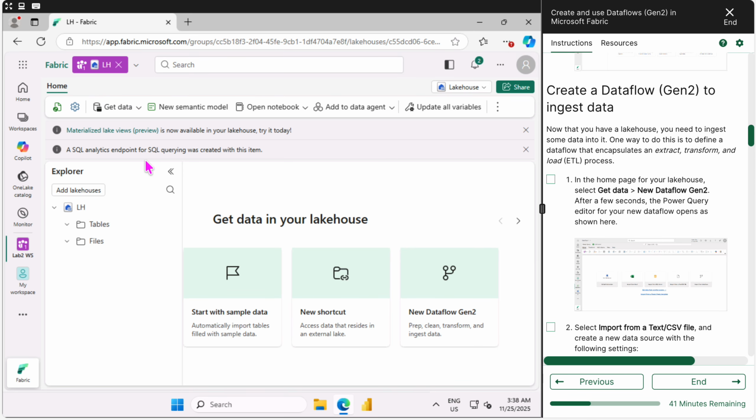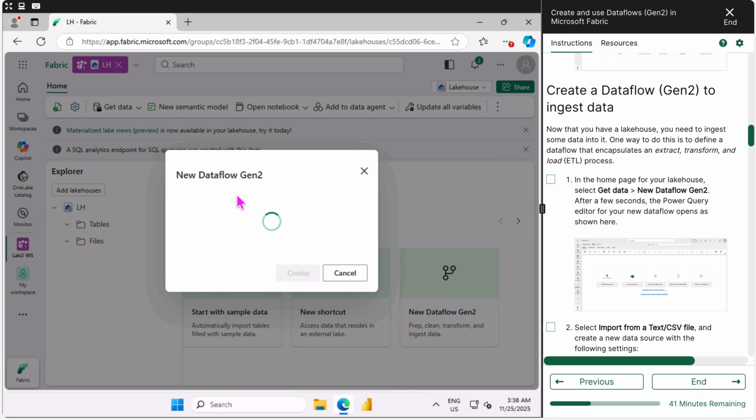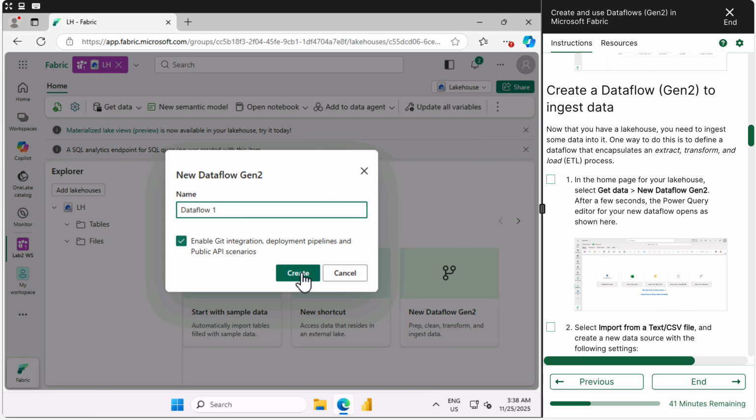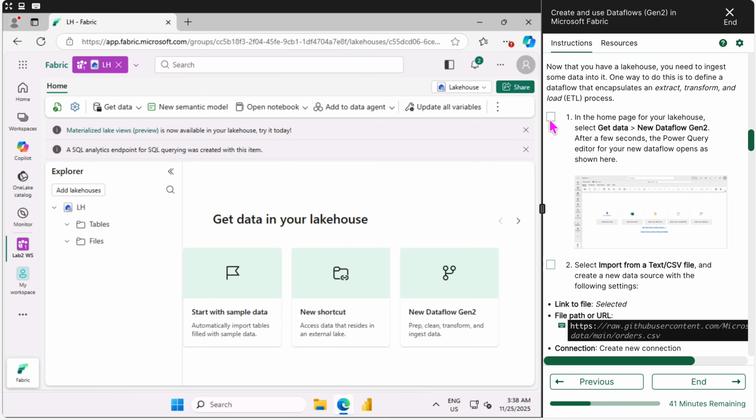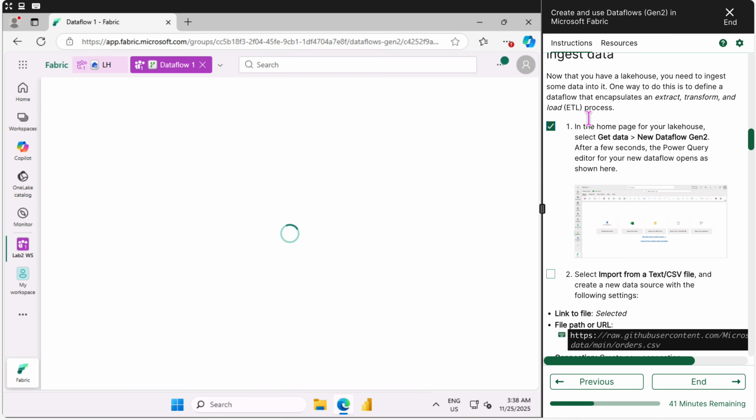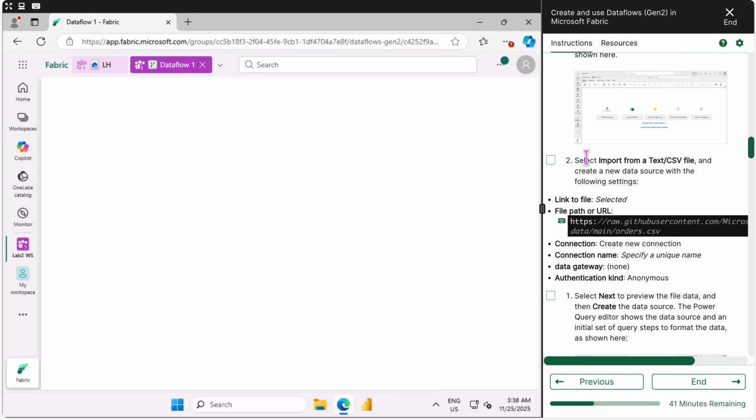Select dataflow Gen2 and click on create. So we have completed this first step, right? Now, as per the next step, once your dataflow gets loaded, we are going to import the text or CSV file.